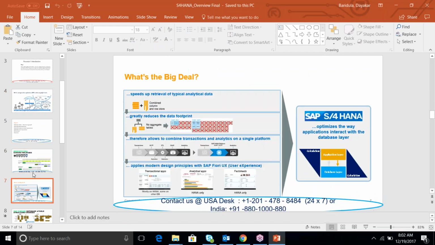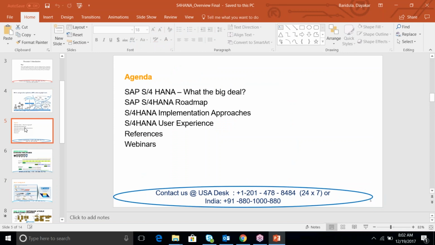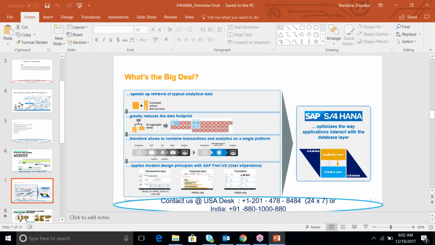So what is the big deal for the customers who want to go for S/4HANA? How can I project my product to the customer? That we will see in this particular slide.